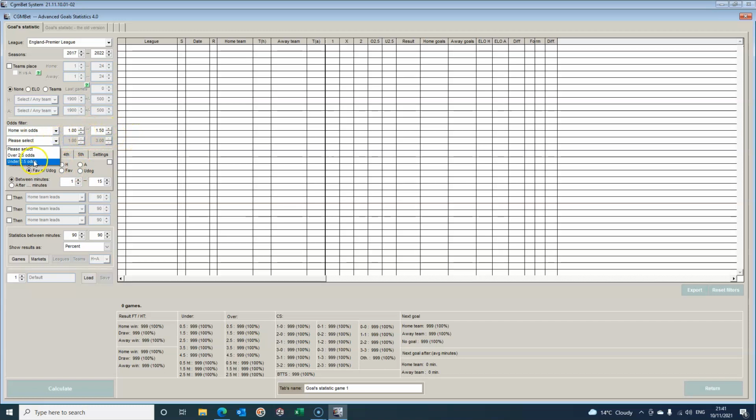You can also go draw odds if you want to, or you can actually go over 2.5, under 2.5, what the odds are for that as well if you wanted to. Let's leave that blank for now. And this little section is all about when the goal's scored.